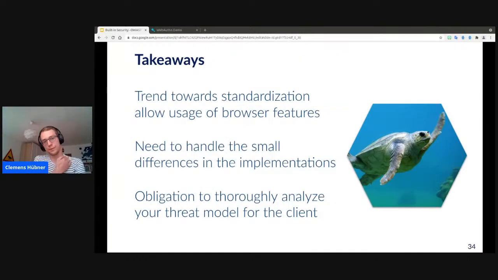And after all, we see a strong trend to standardize these features. The browsers are trying to standardize these things, so you do not have to think that much about, is this possible in this browser? How do I handle this in Firefox? How do I handle this in Chrome? But of course, especially if it comes to UI, there are small differences in the implementations you have to look at. So that's the burden you have as a front-end developer. You always have to look at the different implementations of the browsers.